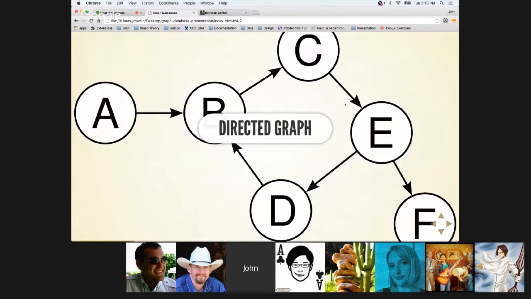In a directed graph, the relationship has a direction. So B is pointing to C. Now what that means depends on how you're interpreting it. But there's lots of different, especially in math, there's lots of different algorithms and things you can do differently on a directed graph versus an undirected graph. For instance, network flow is a directed graph.